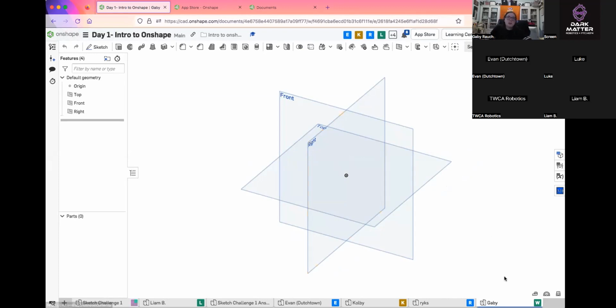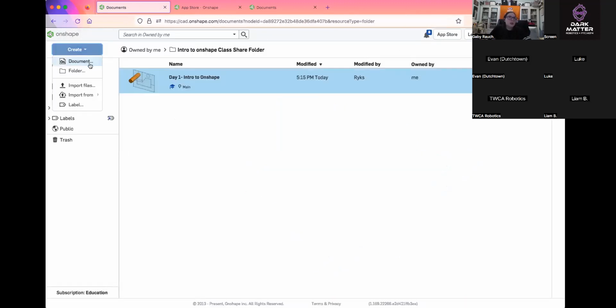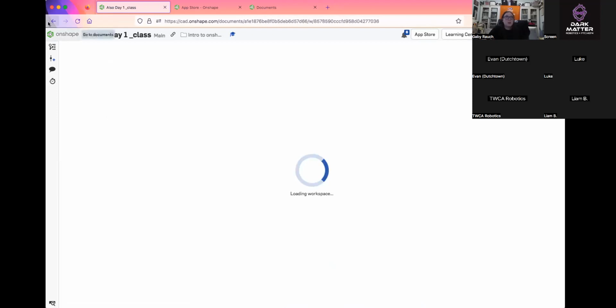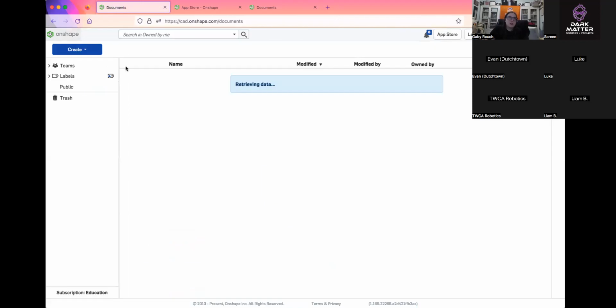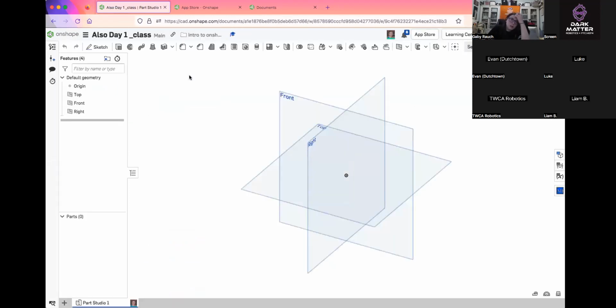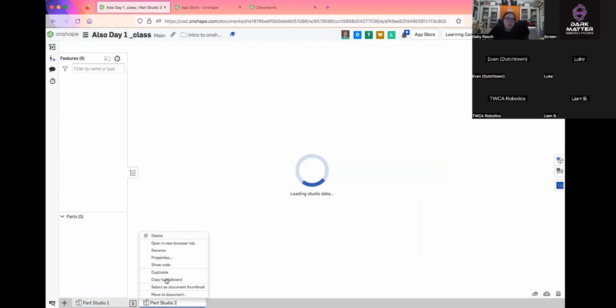Okay, here's what we're gonna do. It might be just not wanting this many people in there. So we'll make another document. Whoever is having trouble making their own tab, try and see if you could do it in this document. So that's going to be the plus button, create part studio, and then rename.